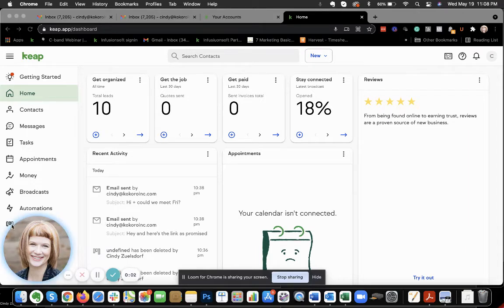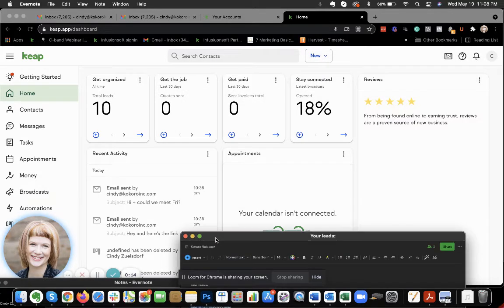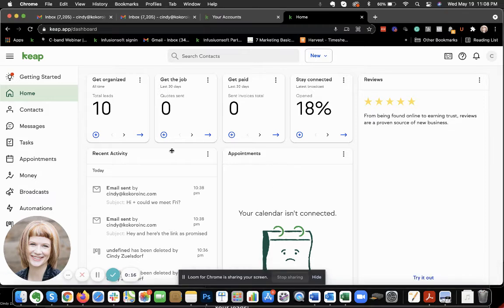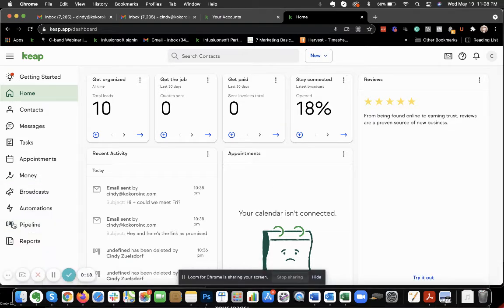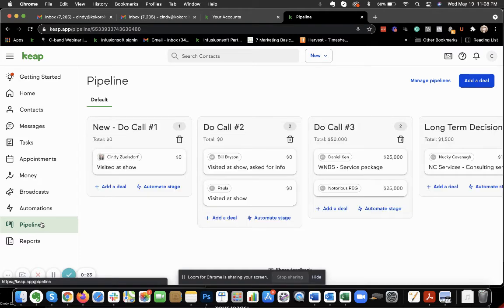Hey, we are going to look at how to use Keap to follow up on people who are opening your emails and clicking, people who are coming to your webinars, trade shows, downloading stuff, and even emailing you and calling you and maybe messaging you on LinkedIn. And we're going to use two Keap tabs today for that.